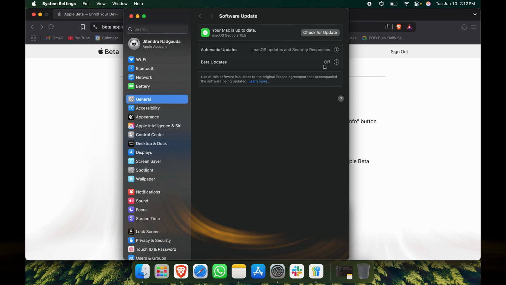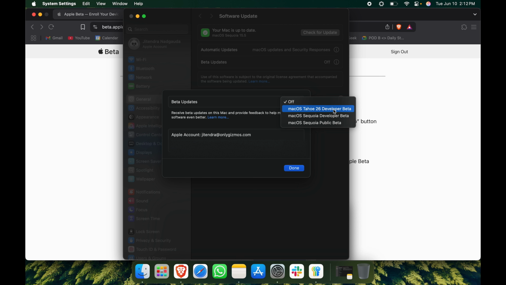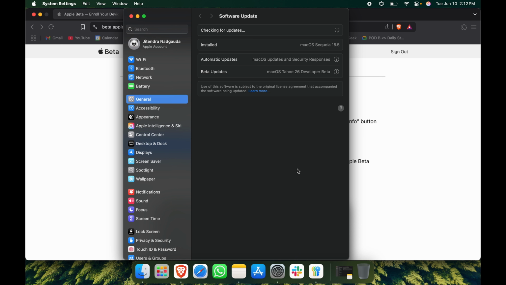And we are going to go to macOS Tahoe 26 developer beta, and here we also have two Sequoia updates available. So again, the developer beta and the public beta, we don't want that. We want the Tahoe beta because that is the main new one. Click on done, and here it's going to check for updates. Now it's going to look for updates and try downloading it as well. So we'll wait till it starts downloading.